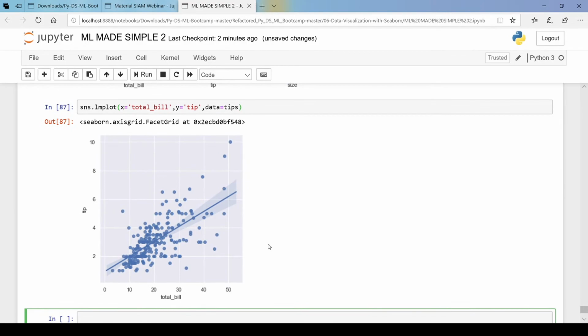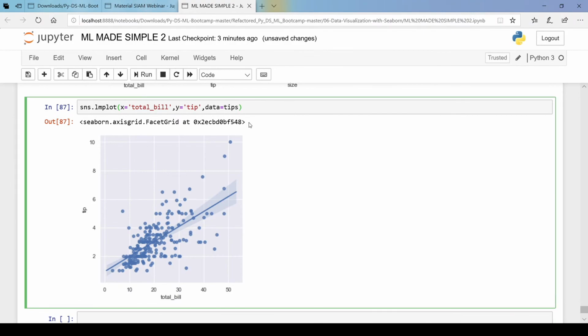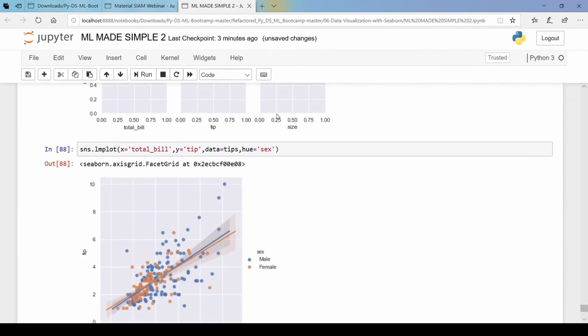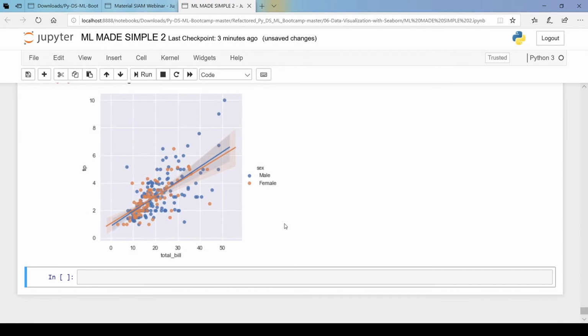And now in this you could have hues, define different types. So we could have a hue, let's say gender, and according to different genders, there you go. And yeah, you could also change the markers. In this you could specify markers and then change them. And yeah, this is about it. This is about regression plots.